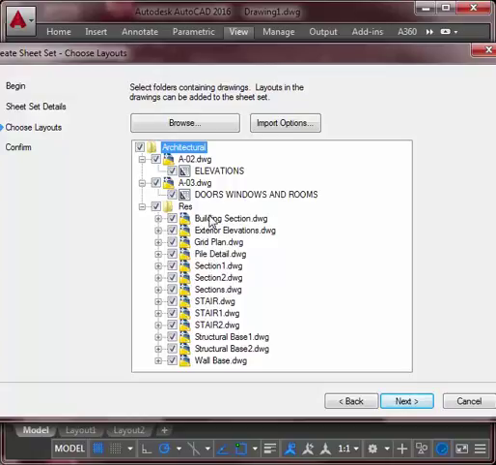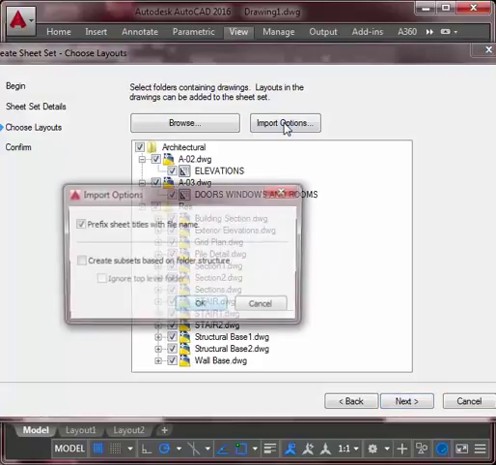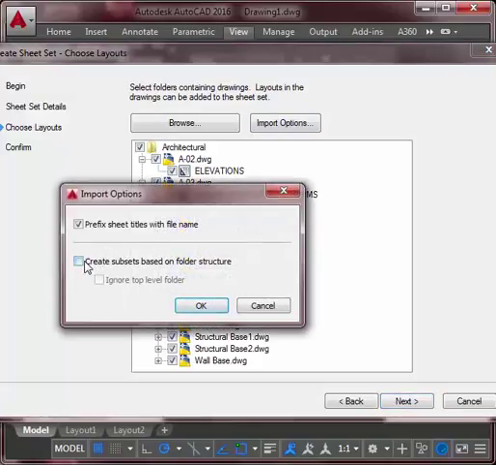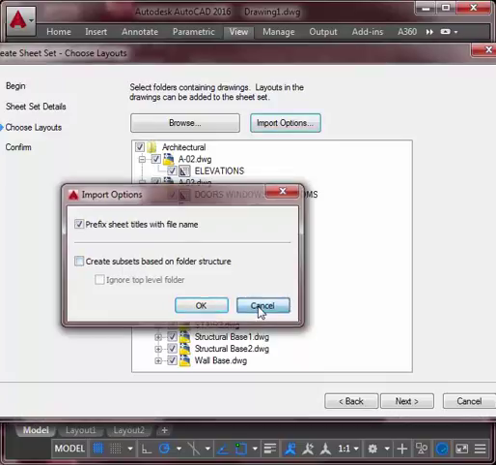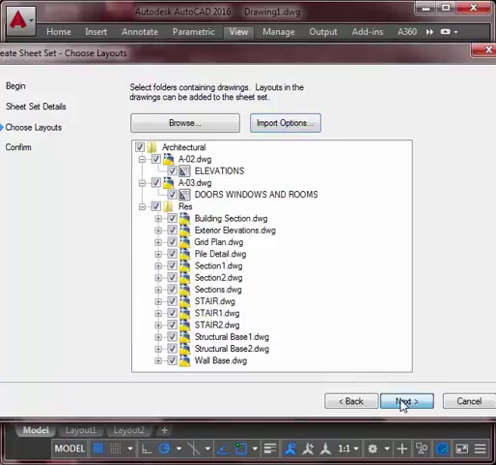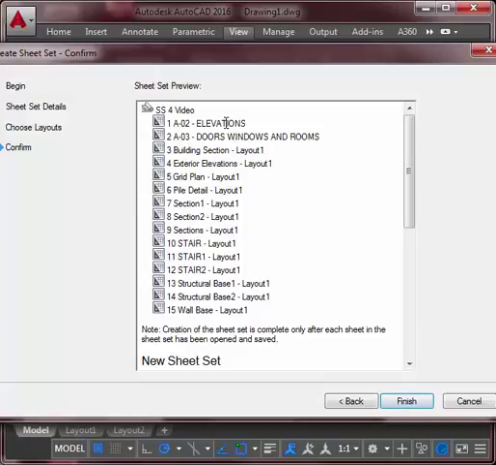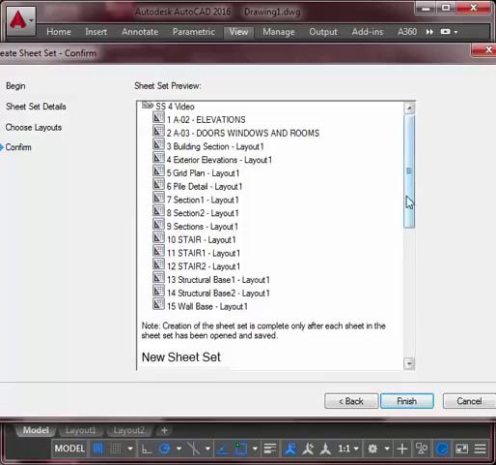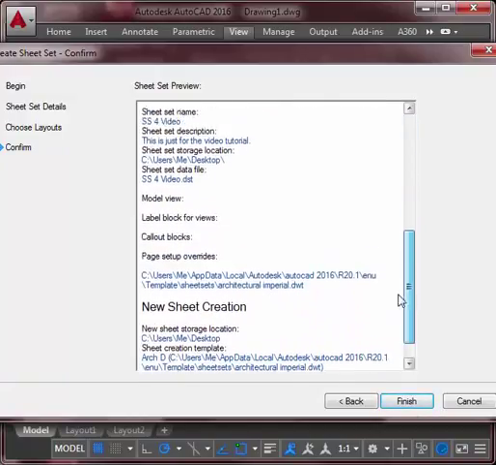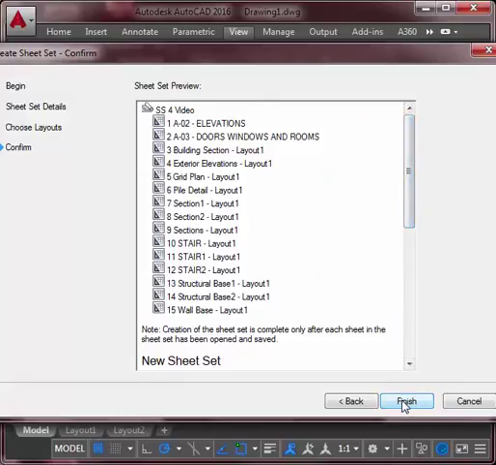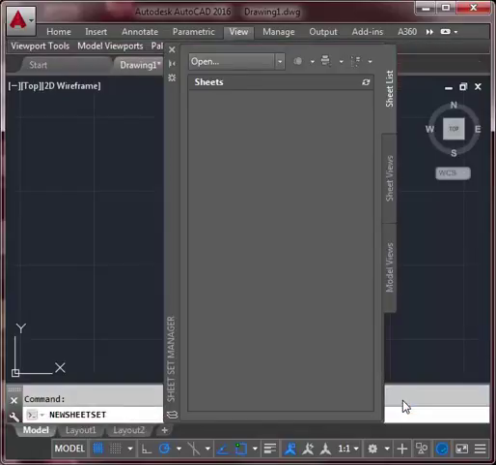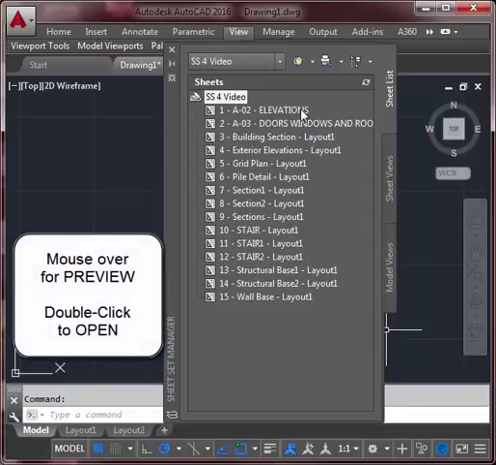So with that, I've got everything set. Now there's import options. I don't really need subsets for this, so I'm just going to cancel out of that and go to next. This gives me all the layouts. This shows me all the information, and I'm good to go. So I'm just going to press finish. And now here's my sheet set.